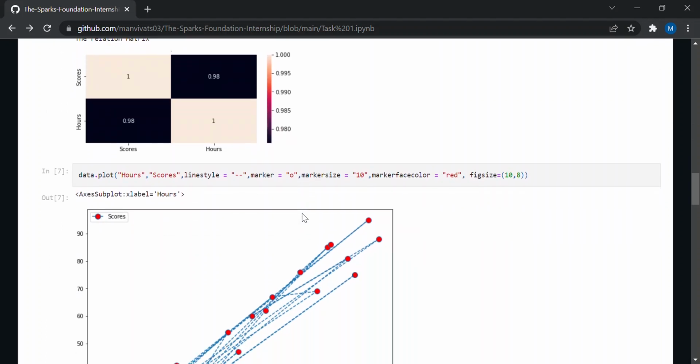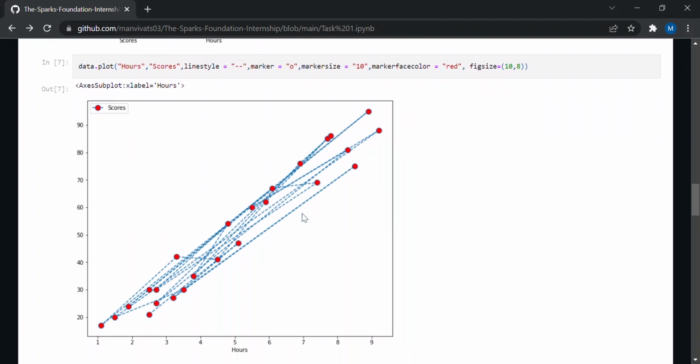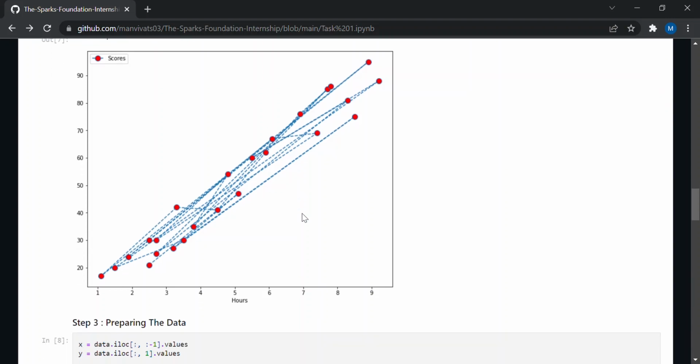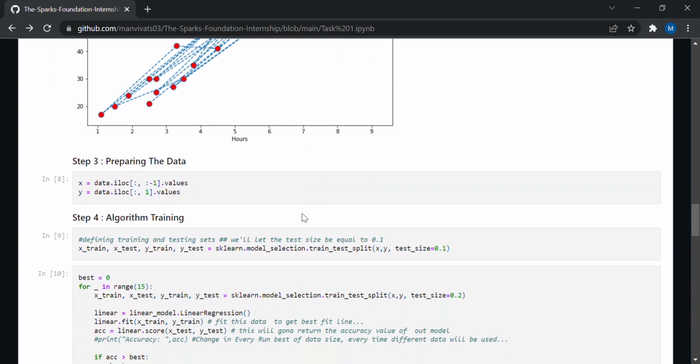Now let's plot another graph. In this graph, we can clearly see that there is a positive linear relationship between the number of hours studied by the student and the marks obtained. The third step is preparing the data. Here we will divide the data into attributes and labels, or we can also say inputs and outputs, in the form of X and Y.